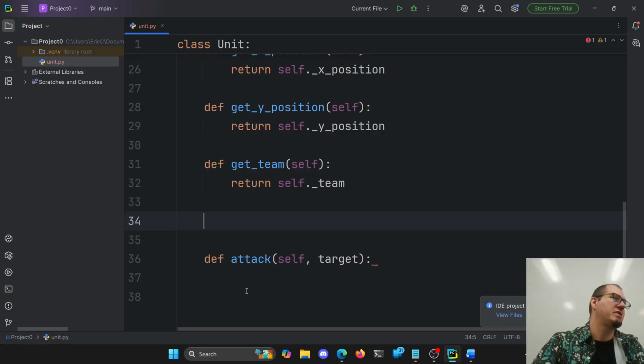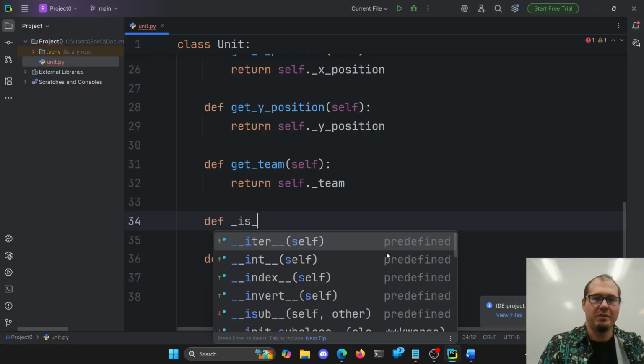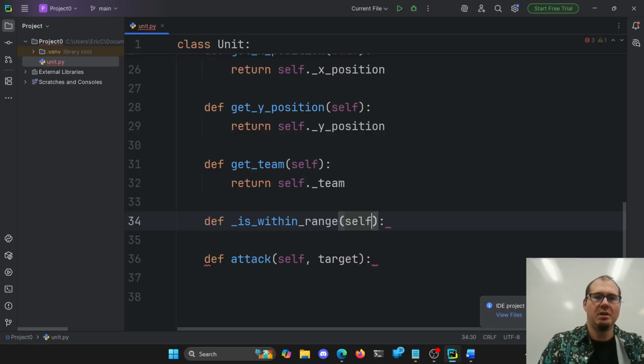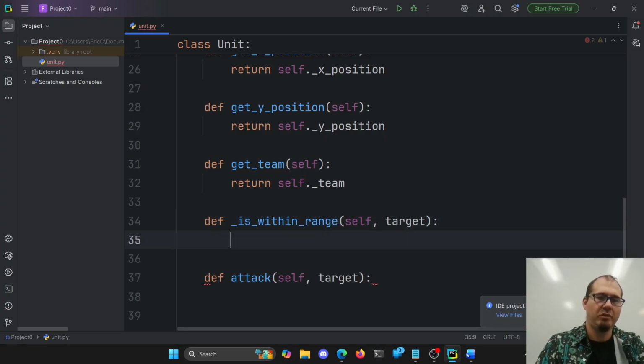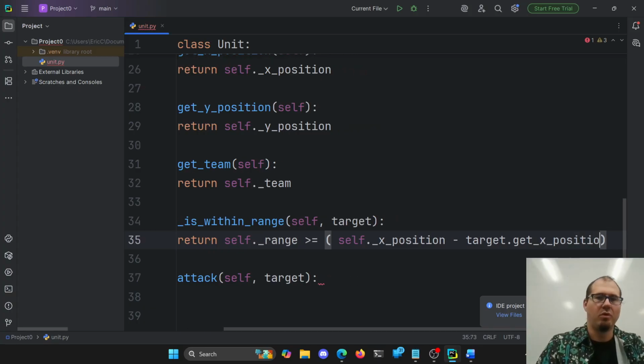If I have a helper function for is within range, I can use that later on because I know other classes will do some things if their units are within range. So we're going to define is within range given another target. We can return a true or false statement. This is my self.range is greater than or equal to, now the triangle theory, so I'm going to take my self.x position minus the target's get x position.